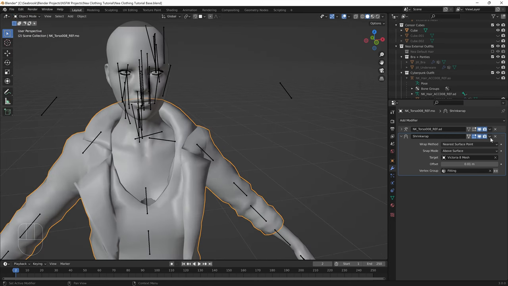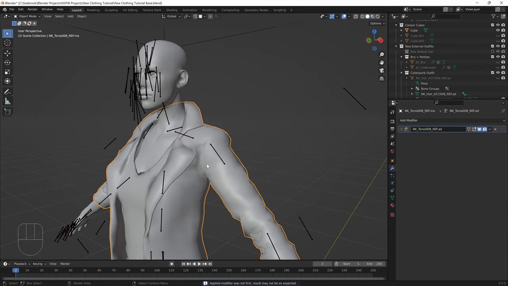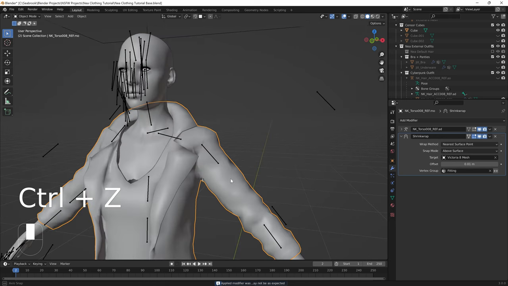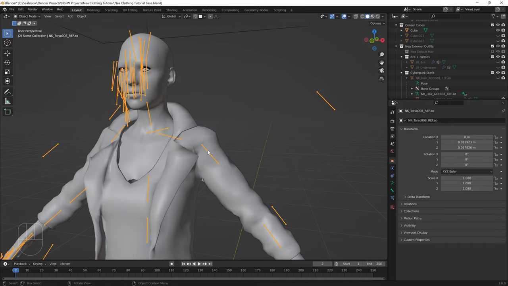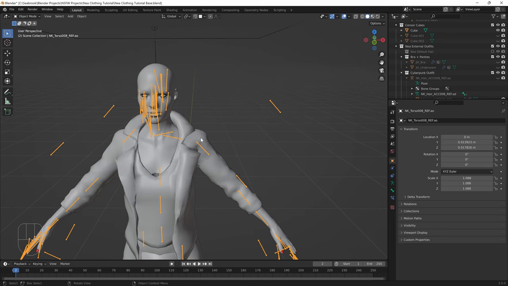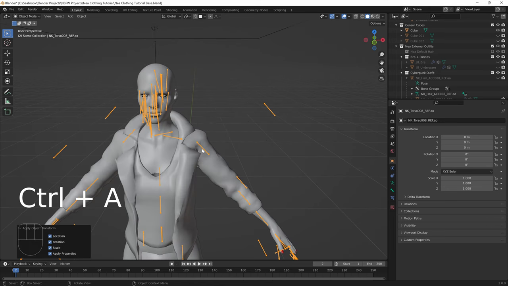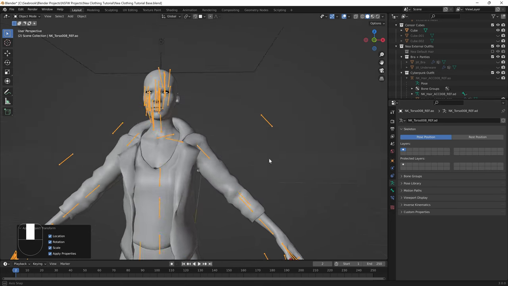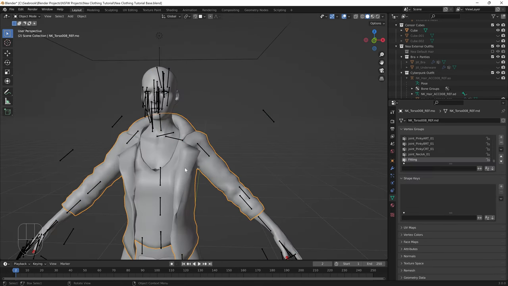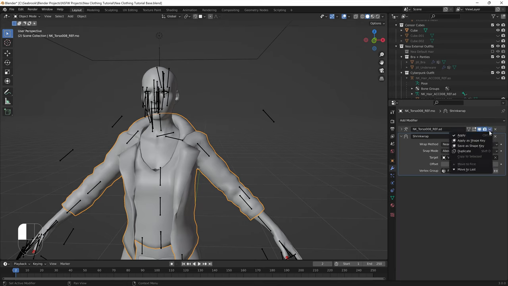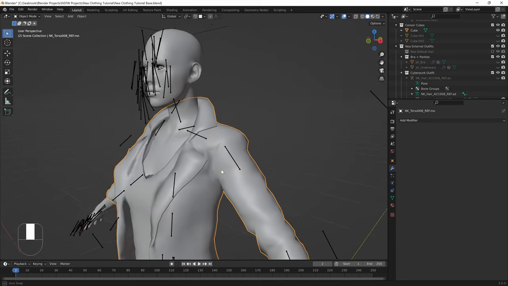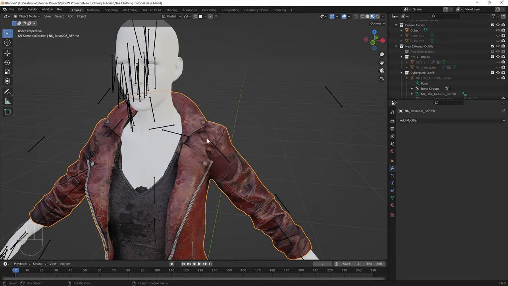So what we're going to do is click on here and click on apply. Wait, sorry, one second. I need to apply this one first. I need to click on the torso skeleton itself, press Control A, and click on All Transforms. Now, the second thing I need to do is click on the jacket mesh again, click on the Modifier tab, apply this armature modifier, and then apply this shrink wrap modifier, and you'll see nothing changes. Fantastic.